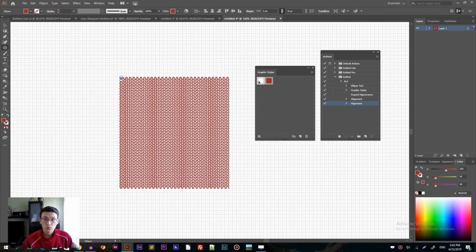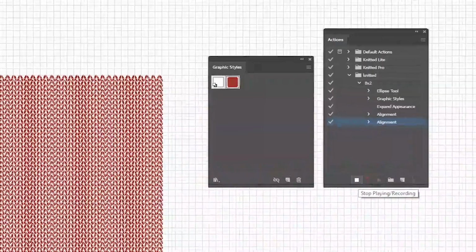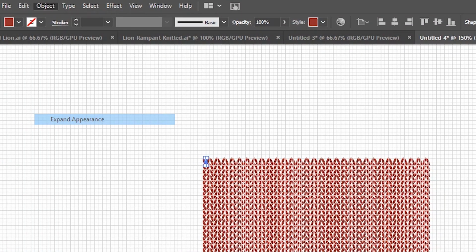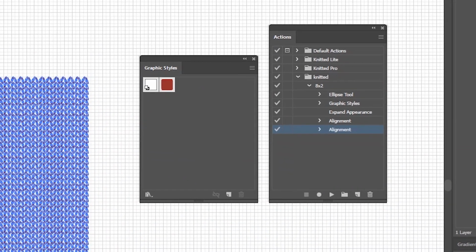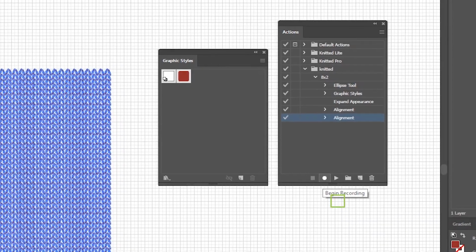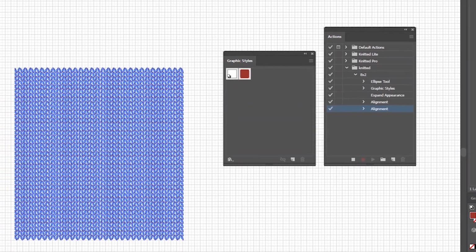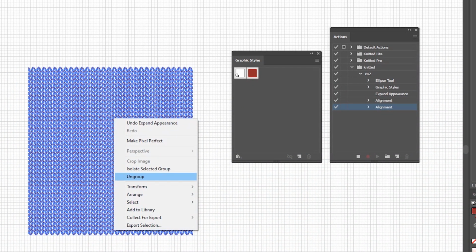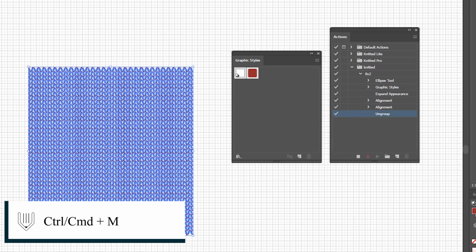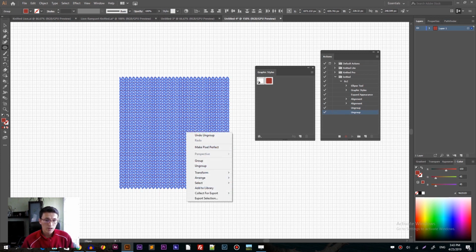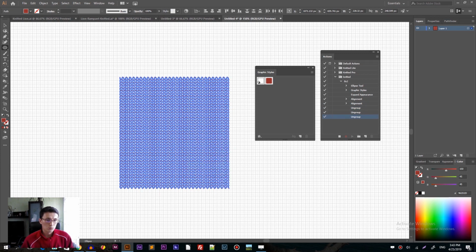ungroup it. But guys, because we didn't expand the actual appearance, here I want to first stop the action. You can record it at any moment. Go to the object and actually expand appearance. Then click on this record button to start recording the action again. And finally, either using the right mouse button, use ungroup, or use the Ctrl M, Command M again. You see that Ctrl M, Command M also working. So I believe you need to run the ungroup 3 times.